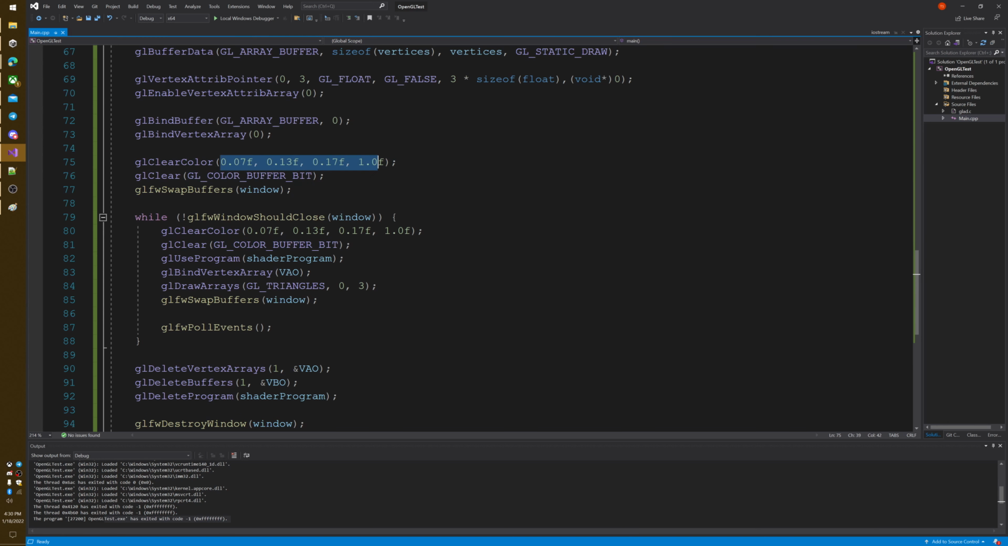I realize this is a vector 4. So we have x, y, z, and alpha, however you want to say it. And this is clearing the color, which, as far as I understand, it's required to do here as well as every frame. So this is a while loop. This is happening every frame that it can render out to. So it has to be cleared out.